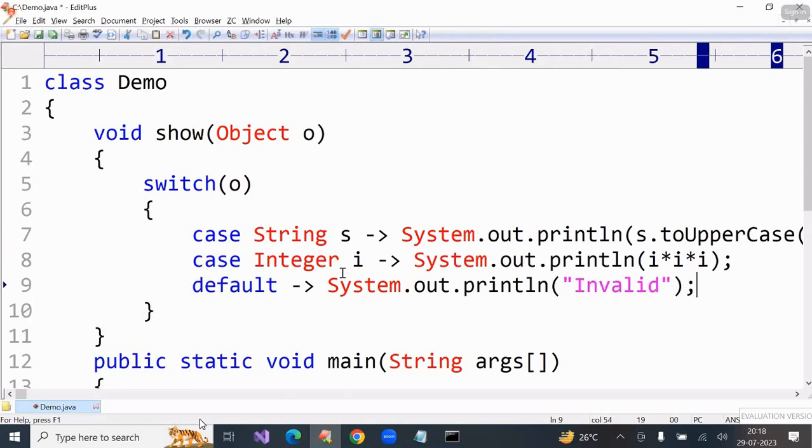This is which version's feature? Java 17. The 17 feature is the first preview, 18 is the second preview, 19 the third preview, 20 the fourth preview. Still not finalized.